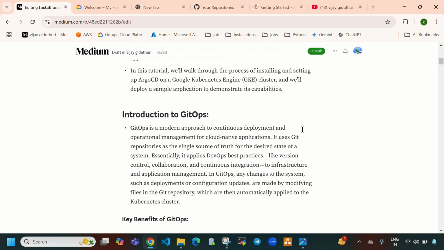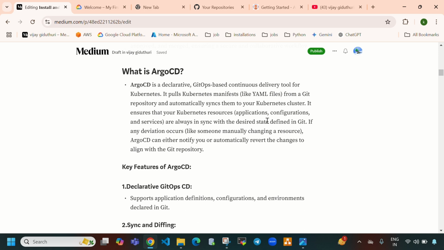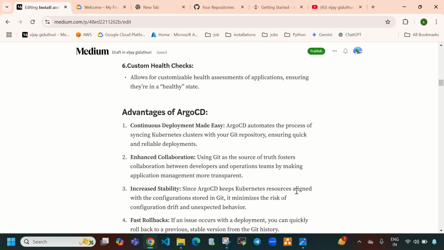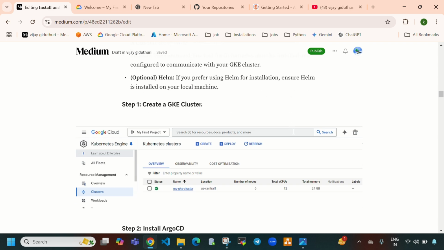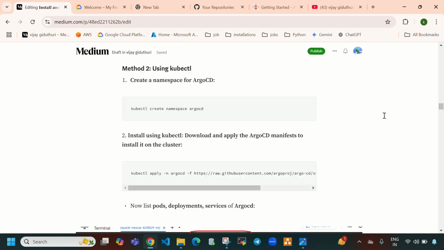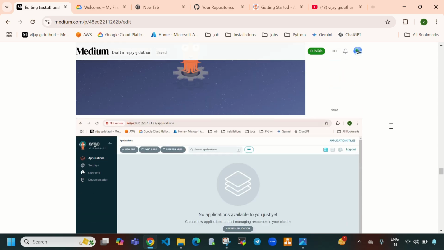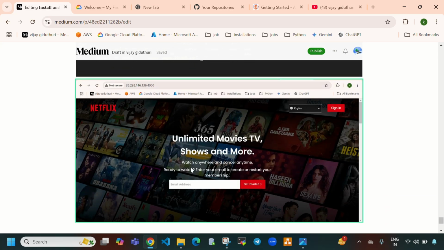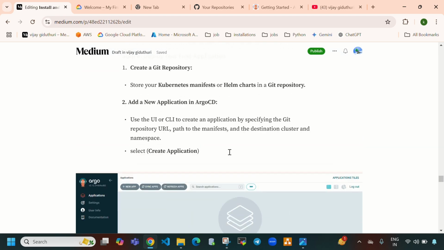First, it starts from an intro to GitOps, the key benefits of GitOps, and what is Argo CD. You can study each and everything, and these are the key features of Argo CD, and these are the advantages of Argo CD. Try to visit this blog, guys. In this blog, I have written end-to-end steps to install and set up Argo CD, and at last we are going to deploy a sample application using Argo CD on a Google Kubernetes cluster.